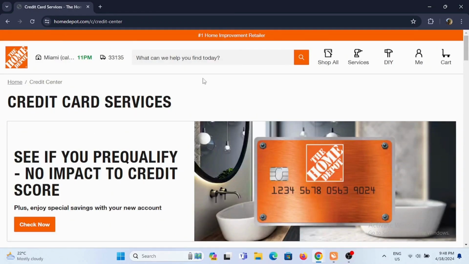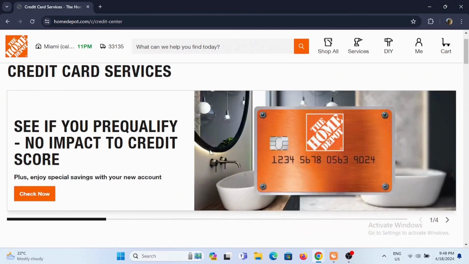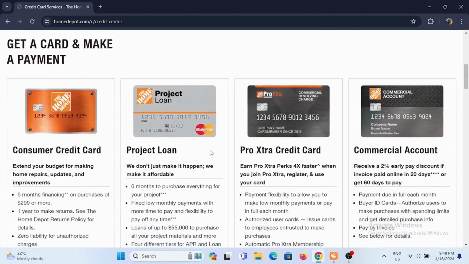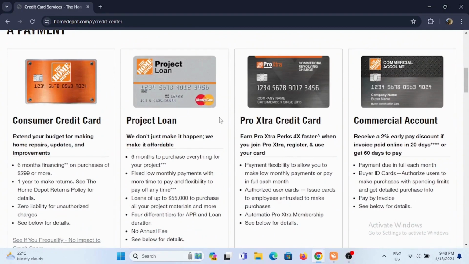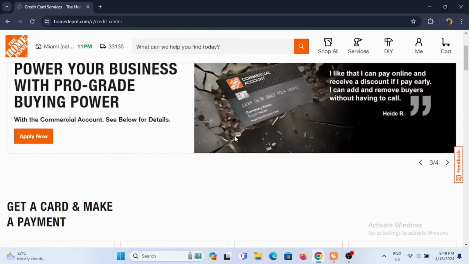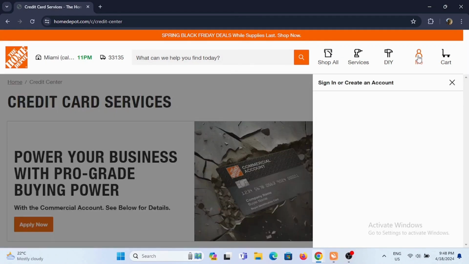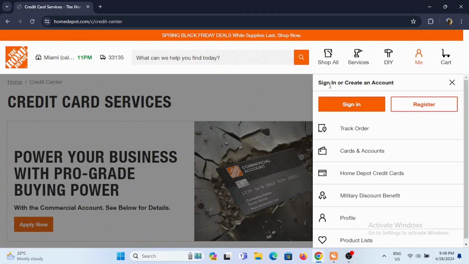You'll be redirected to the credit card services of Home Depot. You can scroll down and get access to various card details regarding each of the cards that Home Depot has to provide. To log into your Home Depot card, select the Me icon at the top.